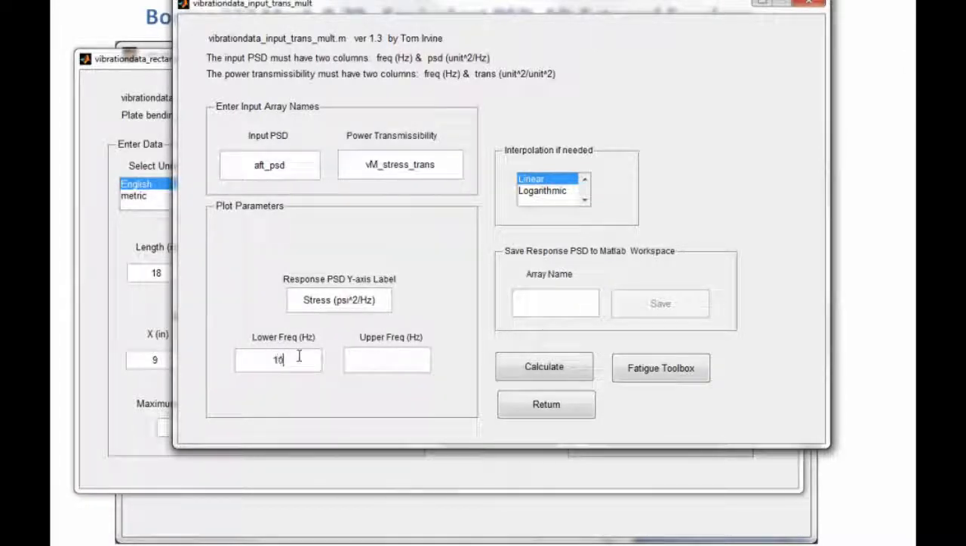We'll go from 10 to 5,000. Are we going to save this array? We're going to save it to stress PSD. Okay, but before we can save that, we have to do the calculation, so let's do the calculation.